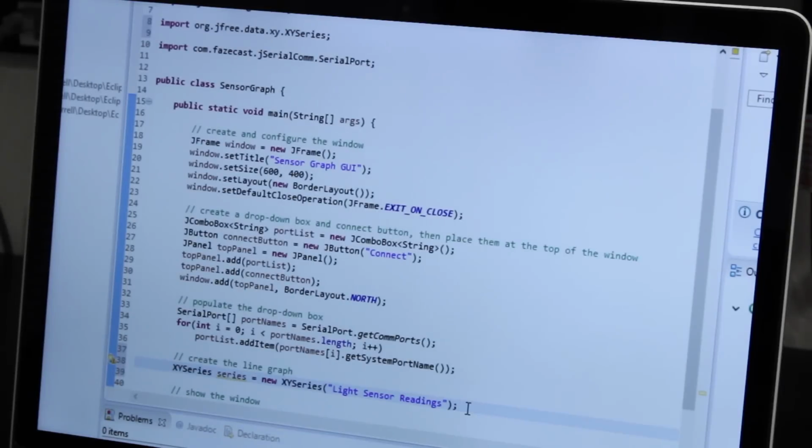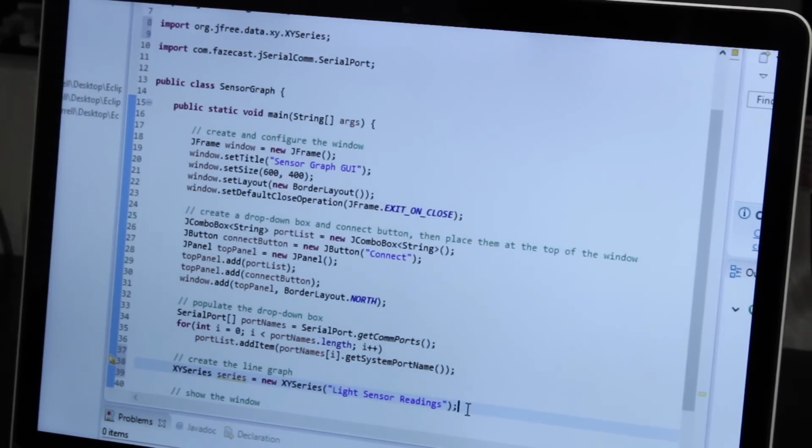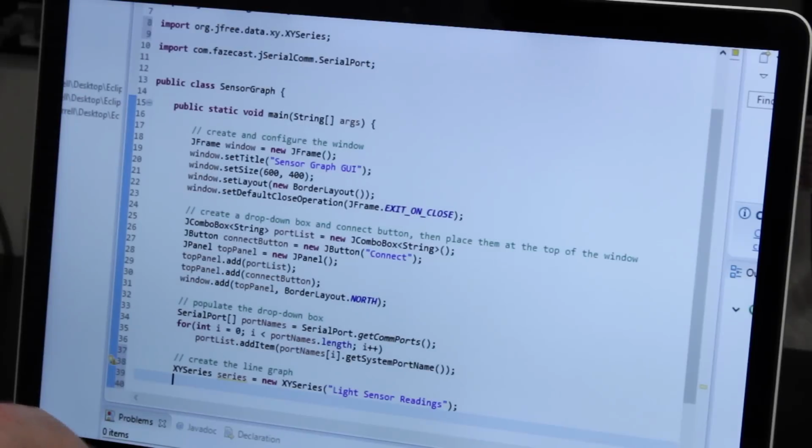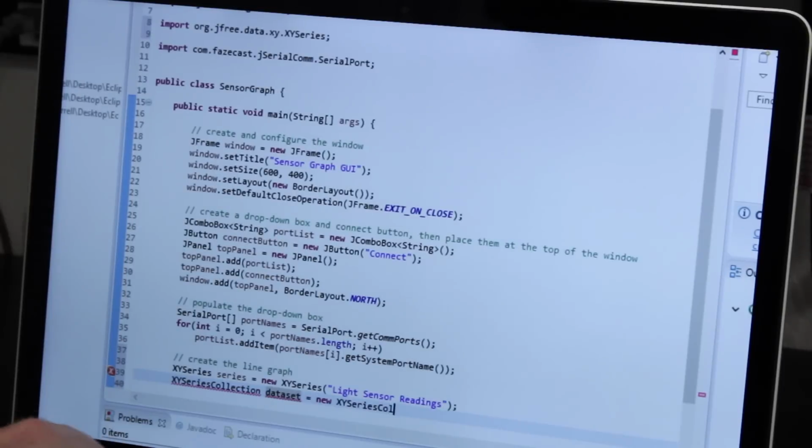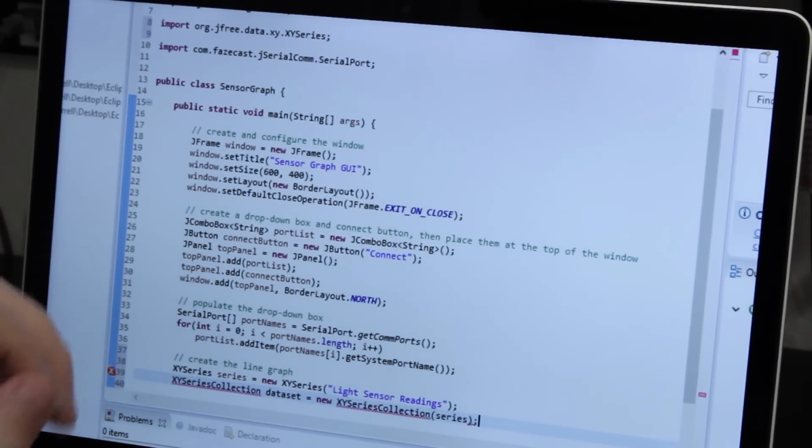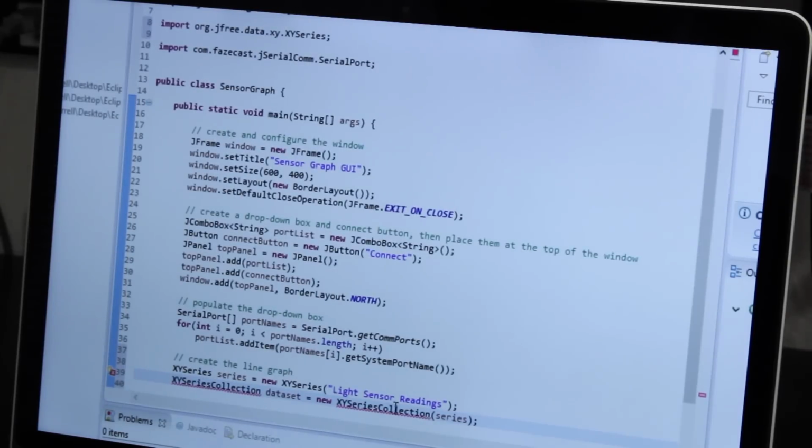We're only reading and storing from one particular sensor. So you might think that this is all we really need, but we actually need to put that in a collection, because the graph can do multiple line graphs, layered on top of each other, and it expects a collection, not just one series. So we have an XYSeriesCollection. I'm going to call it dataset. And we can pass in an XYSeries. Again, we need to import that XYSeriesCollection.